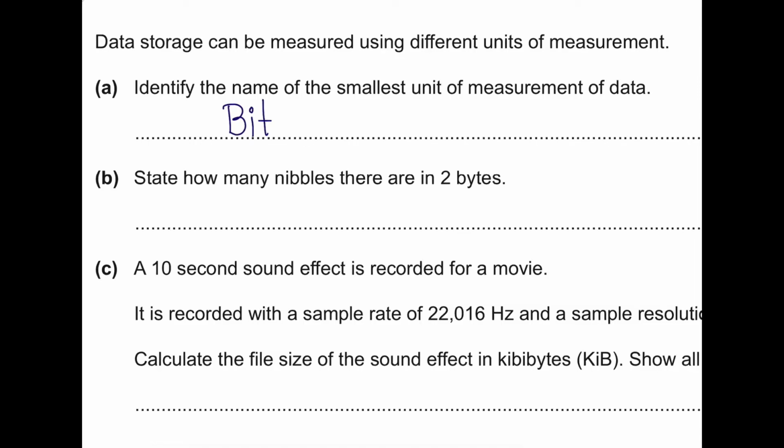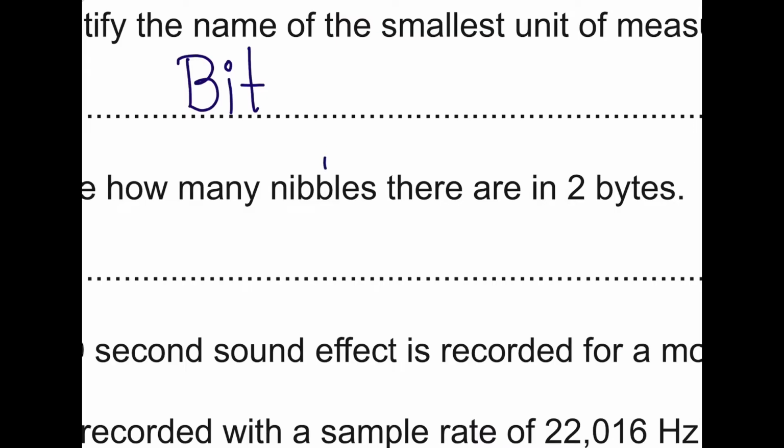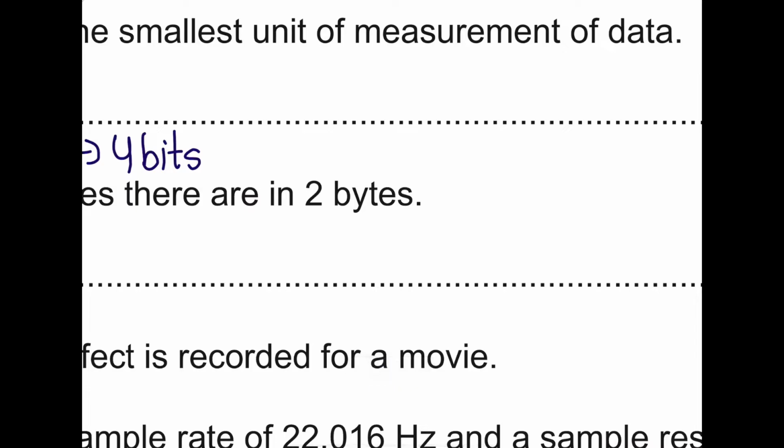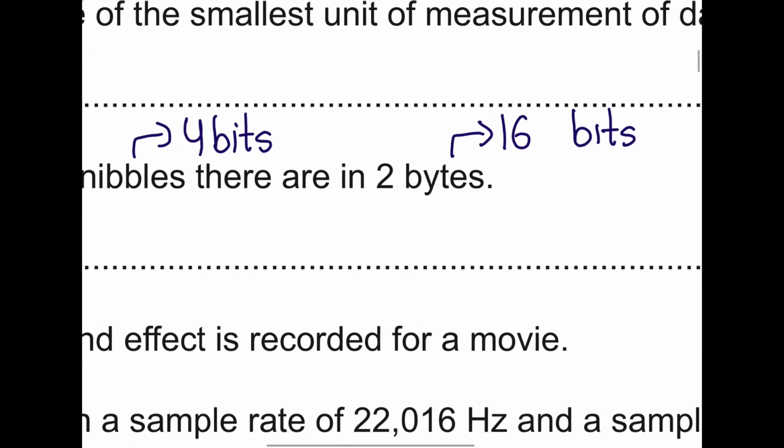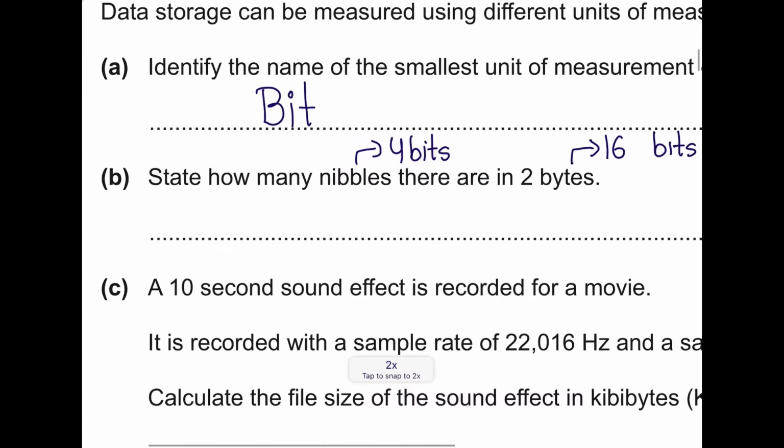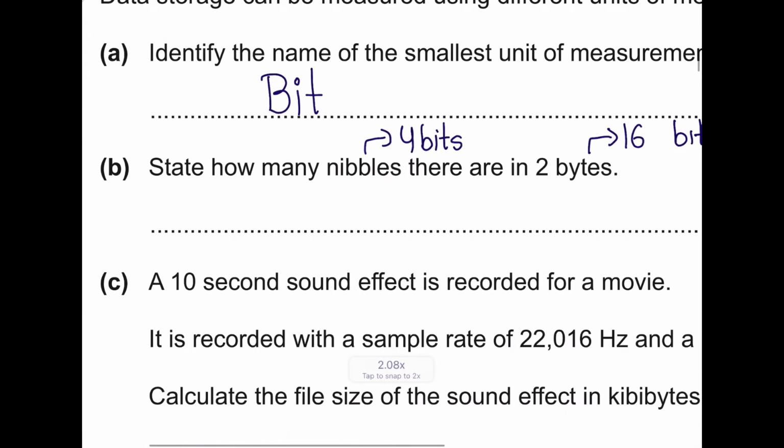State how many nibbles are there in 2 bytes. A nibble means 4 bits, a group of 4 bits. In 1 byte you have 8 bits, so in 2 bytes you're going to have 16 bits. If one nibble has 4 bits and 2 bytes have 16 bits, then 2 bytes are going to have 4 nibbles. So we're going to say 4 nibbles.